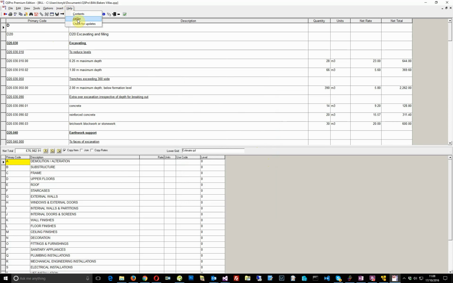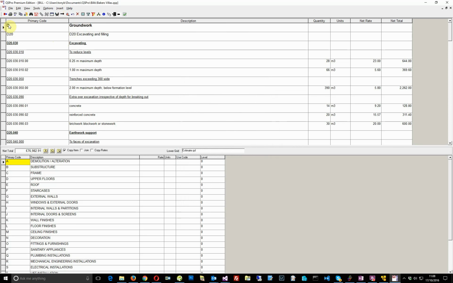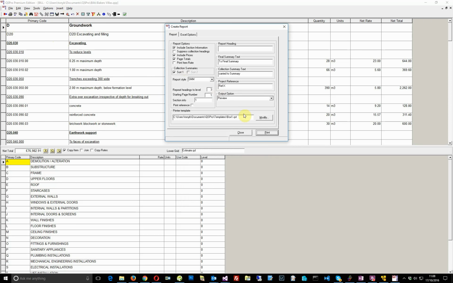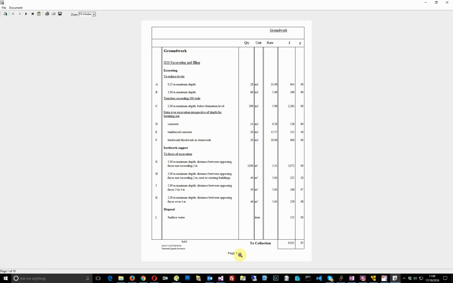So now if I go Help, About and press Register, you can see it says here this copy is registered to Tony. Good. And also now if I print the bill, close the warning, you can see that the evaluation message has now been removed.